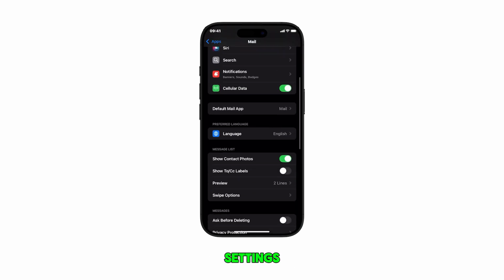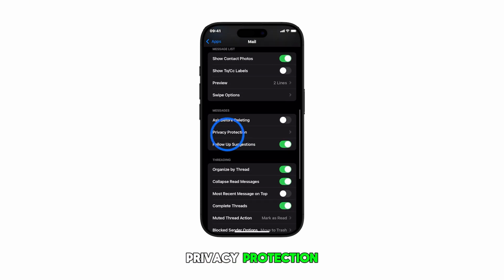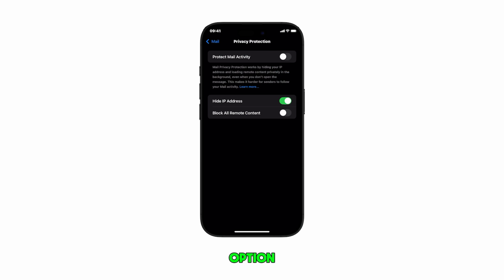From the Mail app settings, scroll to the Messages section and tap on Privacy Protection. In the succeeding menu, toggle the switch to turn off Protect Mail activity. Finally, find the Hide IP address option, then use the toggle switch to turn on to hide your IP address or turn off to show your IP address.